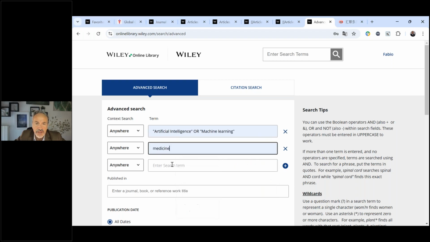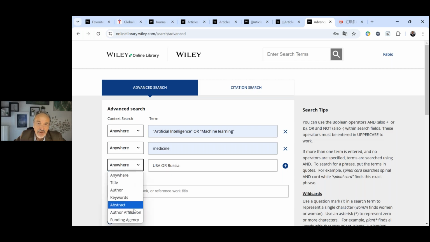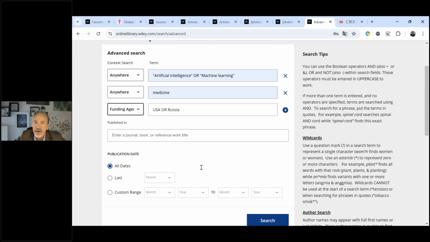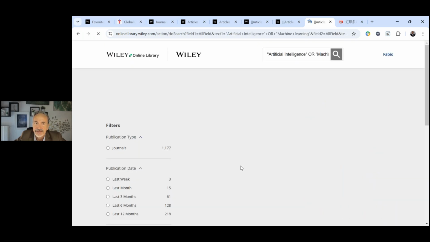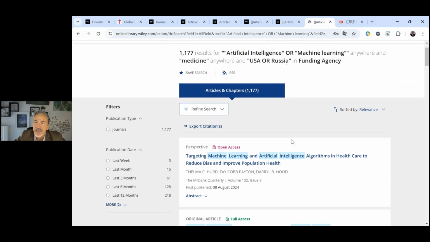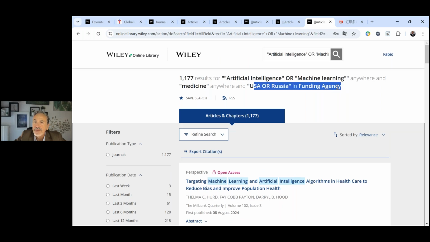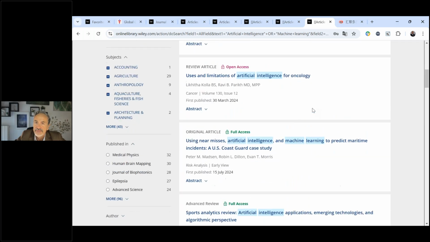You can also search, for instance, again, or you can say, what are the studies that have been funded from USA or Russia? So this time, I'm selecting funding agency. So I want to know who paid for the studies regarding artificial intelligence or machine learning in the area of medicine. And these funders are American or Russian. You can see here that this time we are finding all the studies that have been funded by an agency that is located in the United States or in Russia. Okay?